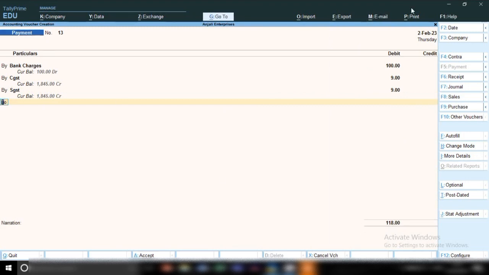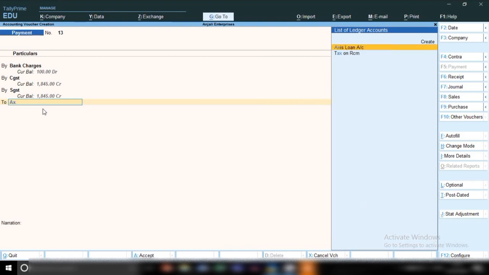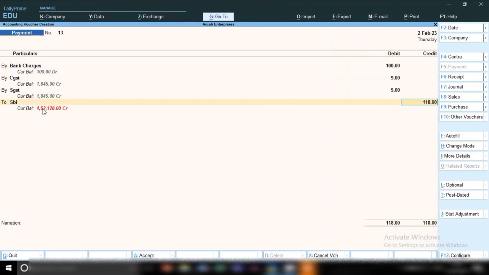So this is the 118 rupees we have mentioned: 100 rupees as bank charges, 18 rupees as GST amount. So credit your bank. So I'm going to credit my bank. SBI bank will be credited.